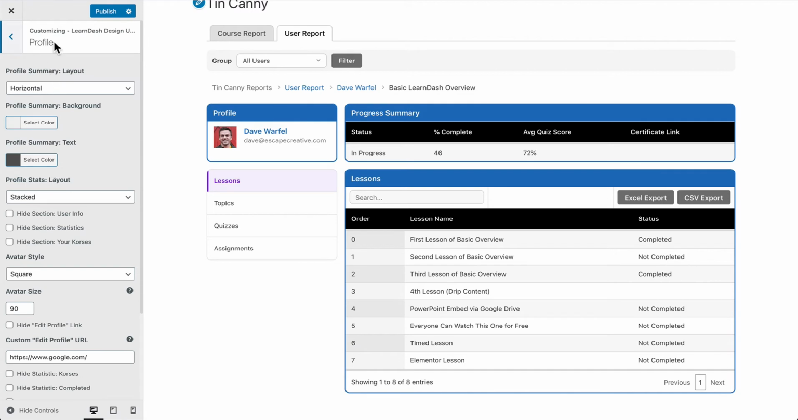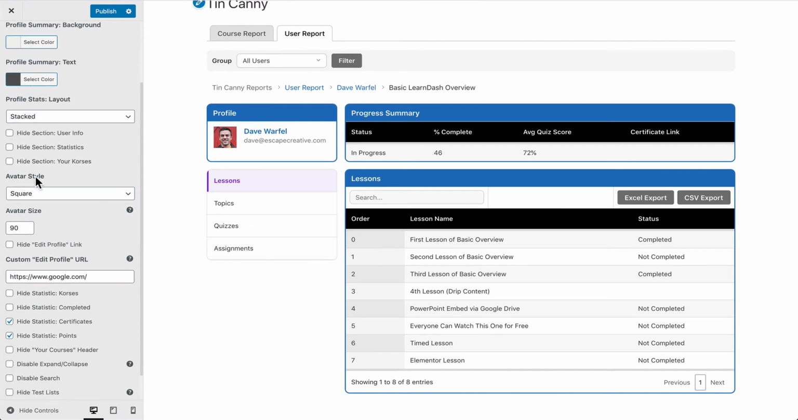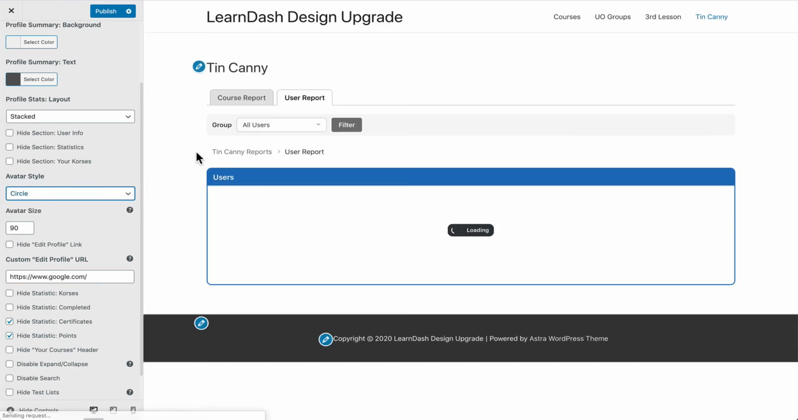So if we come here to the profile tab and we scroll down, we've had this option available for quite some time for avatar style. This gets applied now not only to the LearnDash profile or the LD_profile shortcode if you're still using shortcodes. We'll apply this avatar style to that, but we're also going to apply it to the Tin Canny Reporting profile avatar right here.